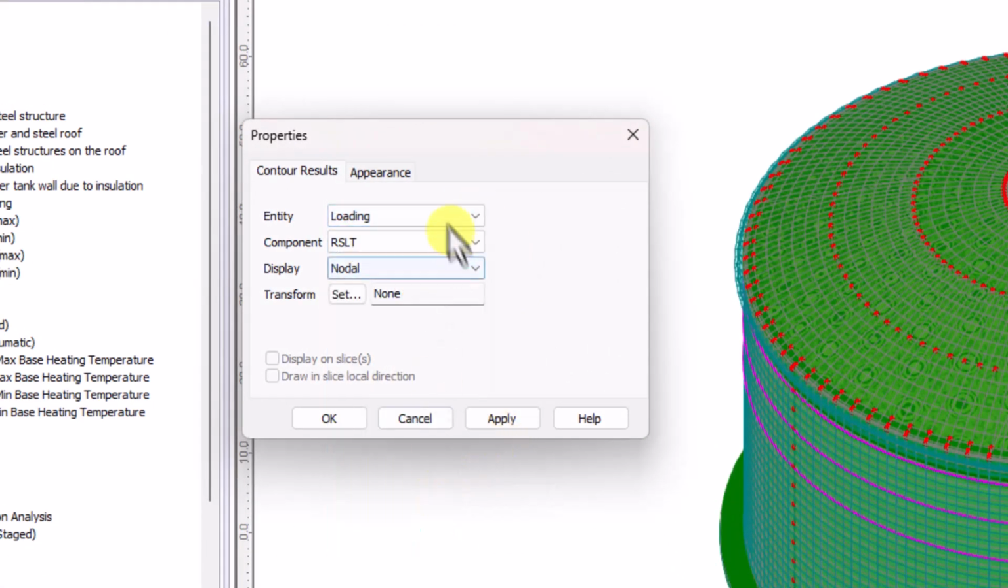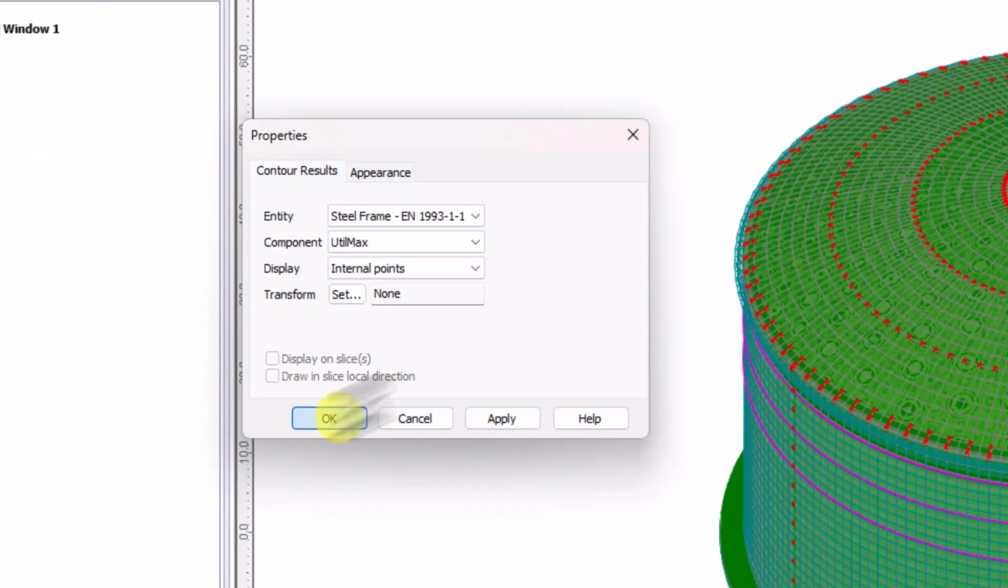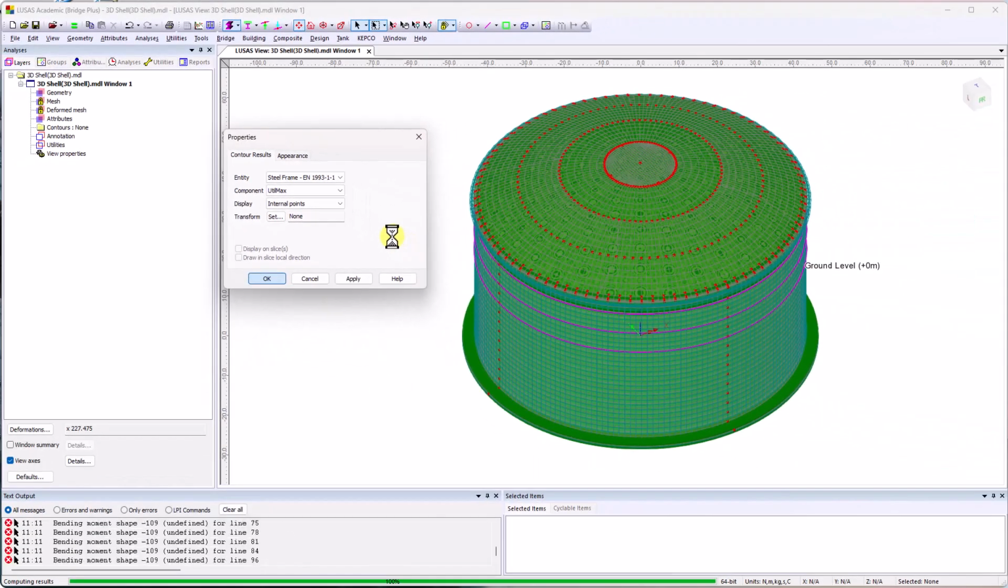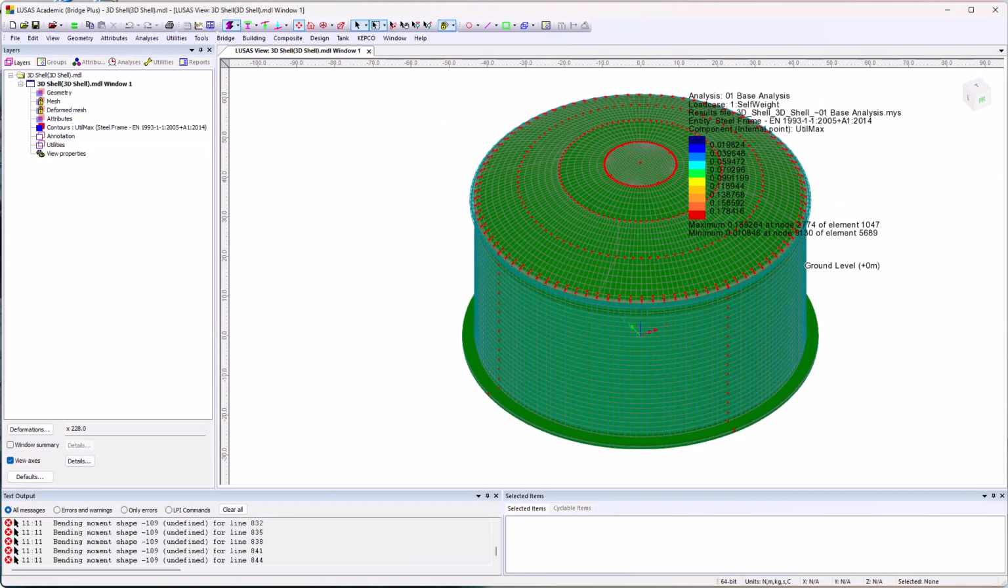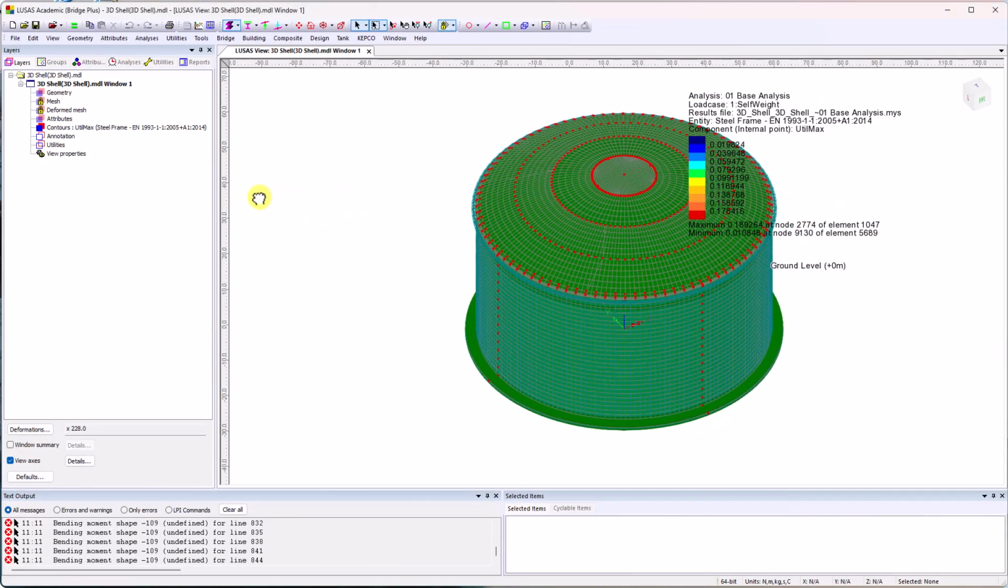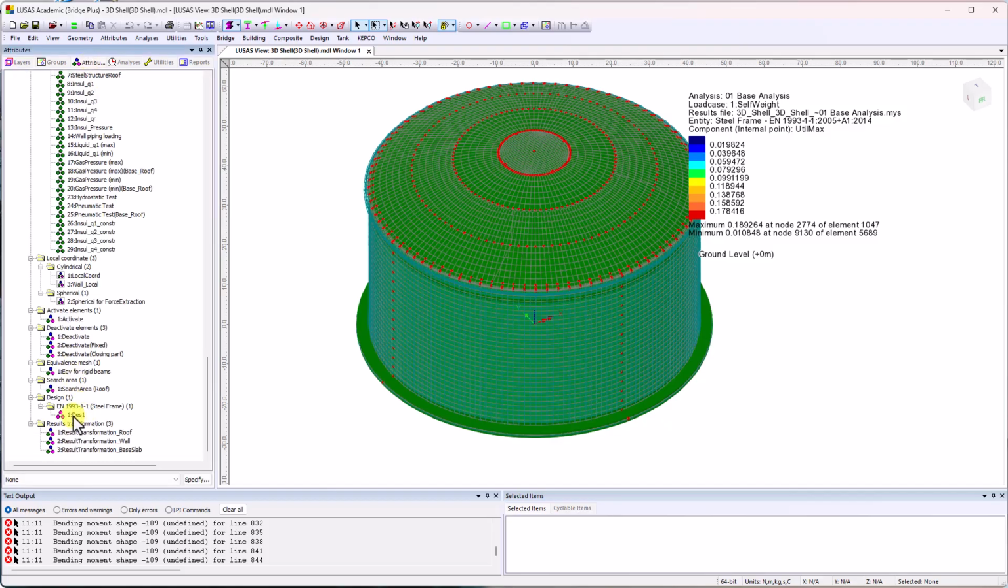EN 1993-1-1 and the component to UtilMax. UtilMax represents the highest utilization ratio across all design check items, including tension, compression, bending, shear, buckling, lateral torsional buckling, and combined axial force and bending. If UtilMax exceeds 1.0, the member does not satisfy the design standard.